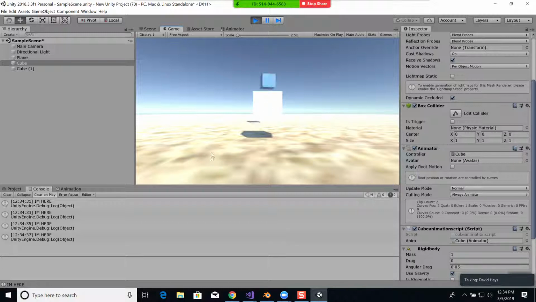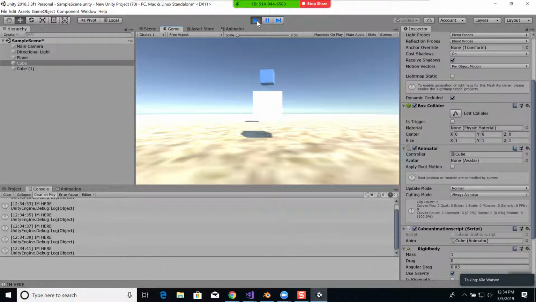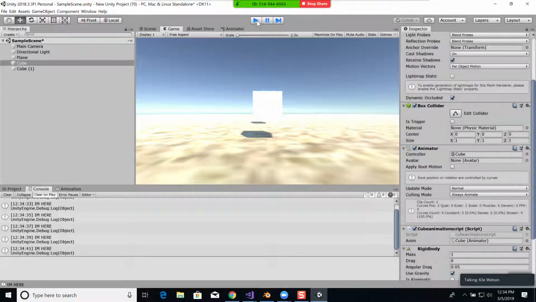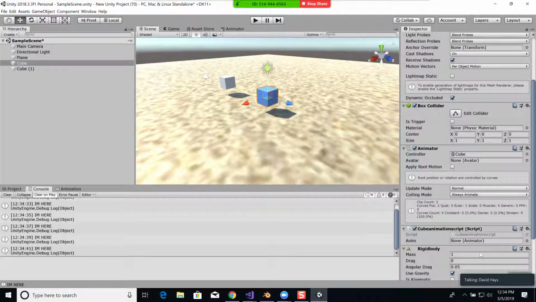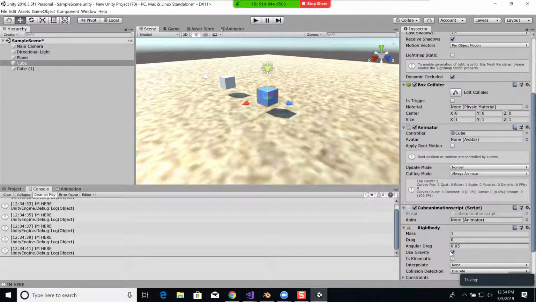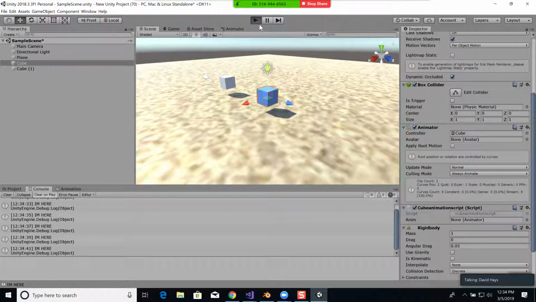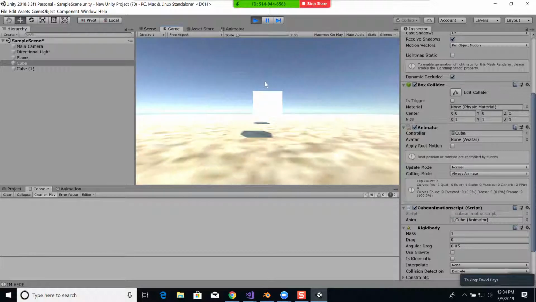Now that's interesting. I think it's falling and colliding with the plane and then causing that. Oh. Let me just get rid of gravity. I mean, it demonstrates what I wanted to show, but I was trying to do something real quick. Okay, so it's not doing it now.